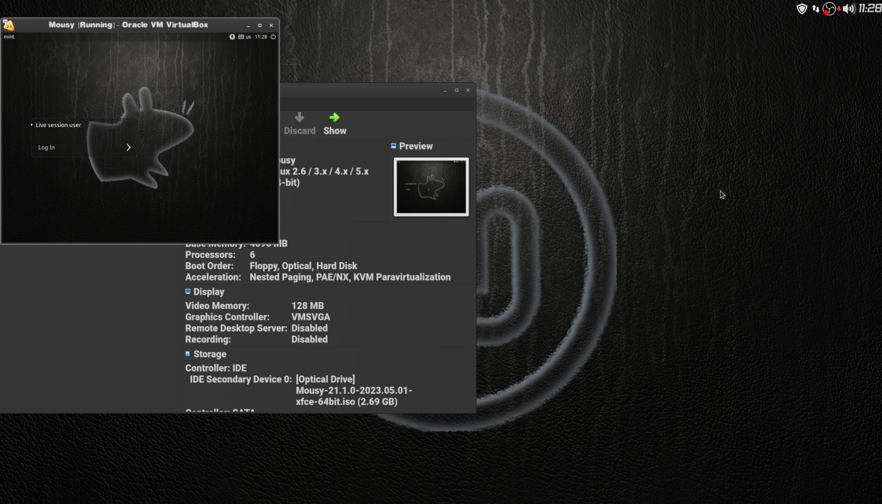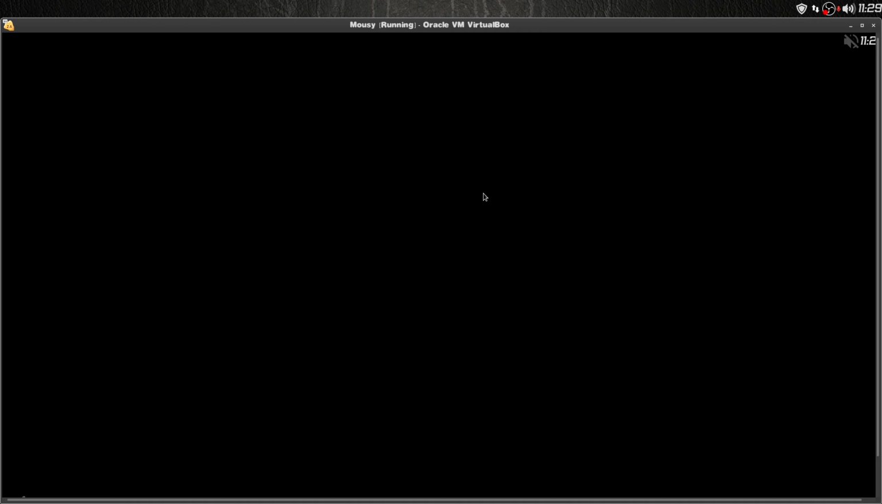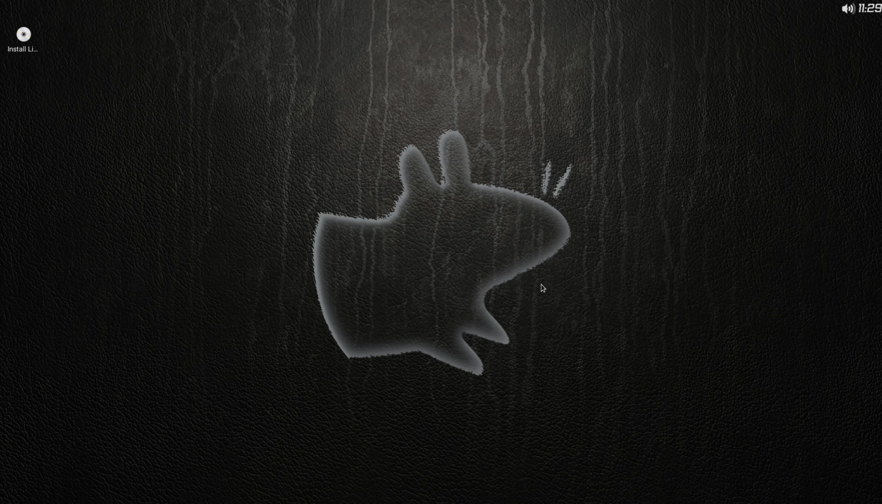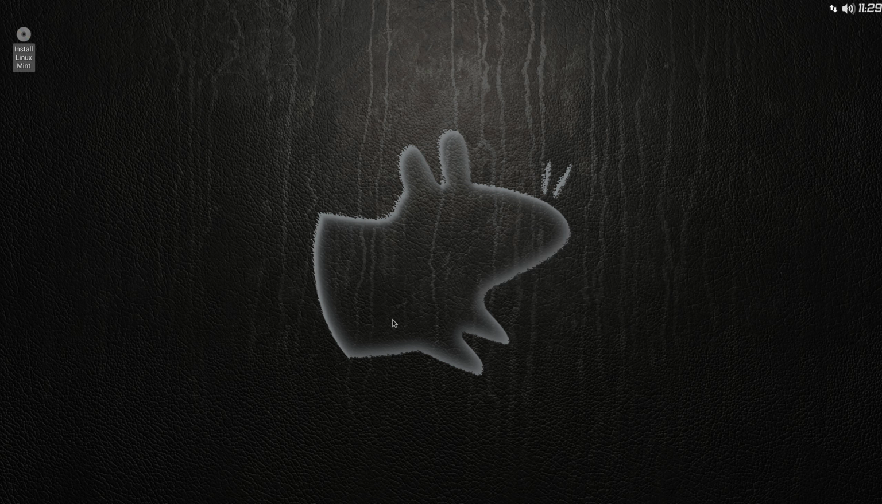Now it does log you out straight away, but you can log in from there and it should stay on screen. We'll go up to full screen because we can. Yep, brilliant. We're connected to the internet. Now this will not work. You can try it, but it won't. Launcher error.